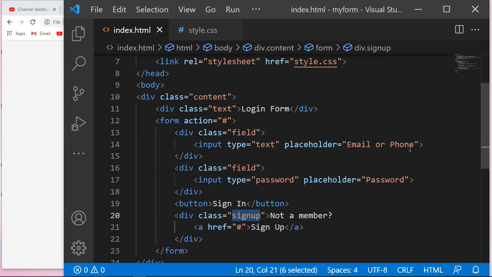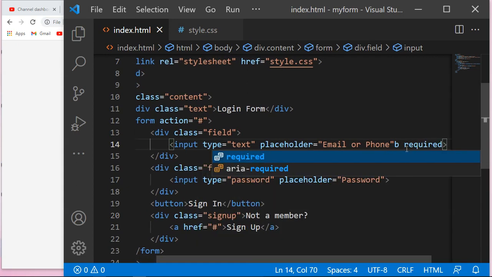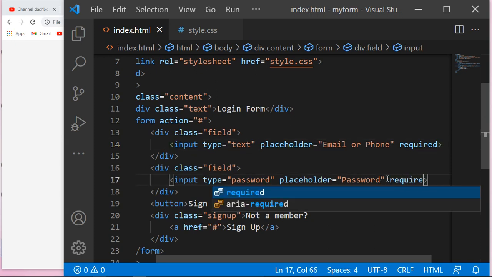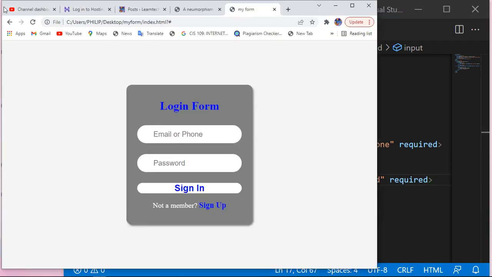Then after here, say required. Okay, after this also here say required. Right, let's refresh. Now click here. This says please fill out this field. Right, that's how you can create a simple Neumorphism form using HTML and CSS only.